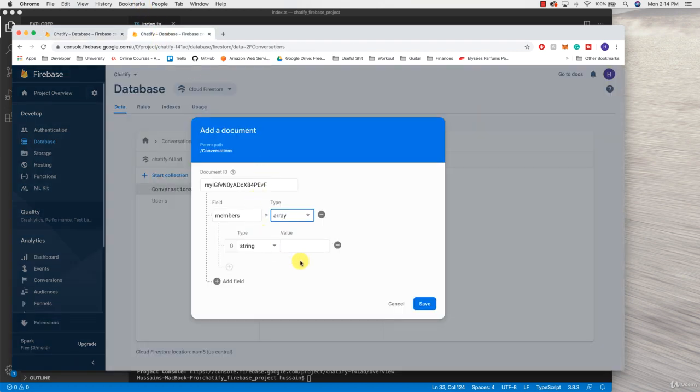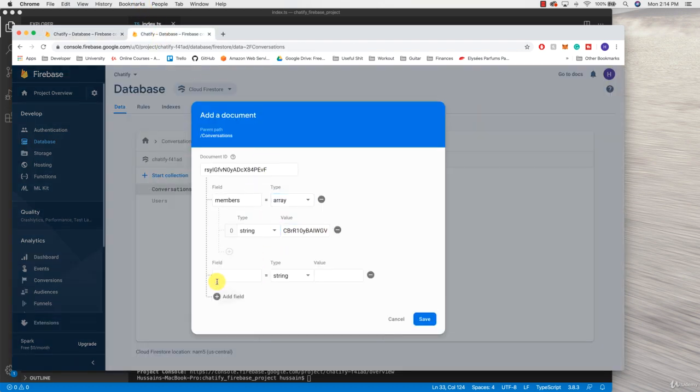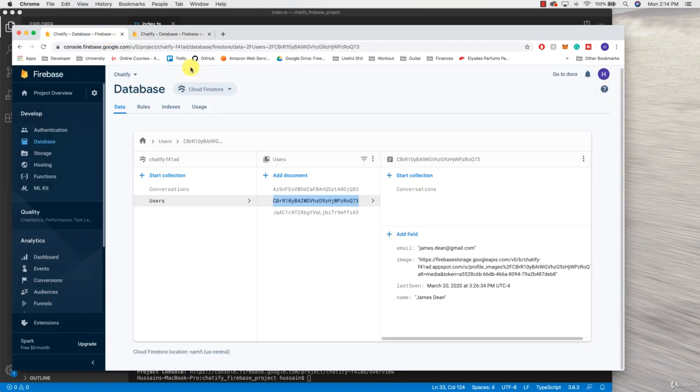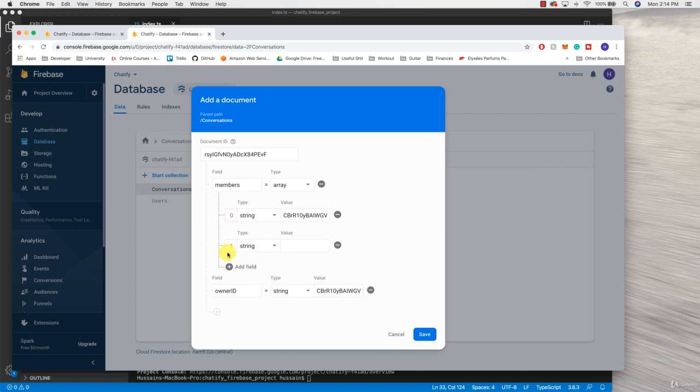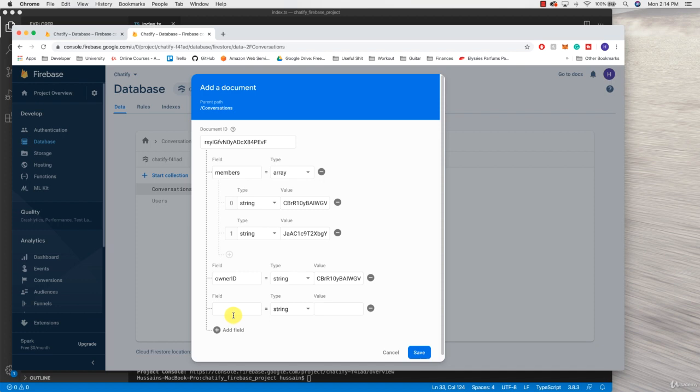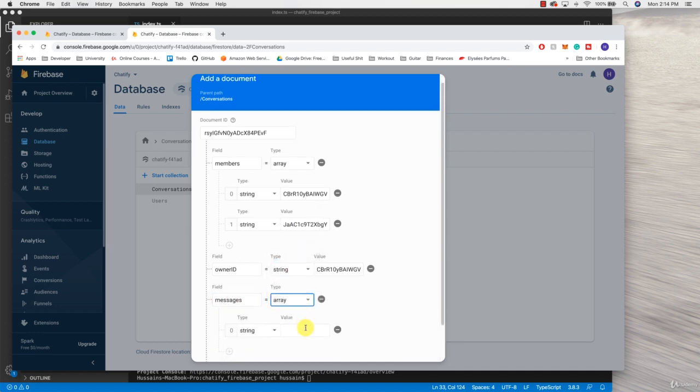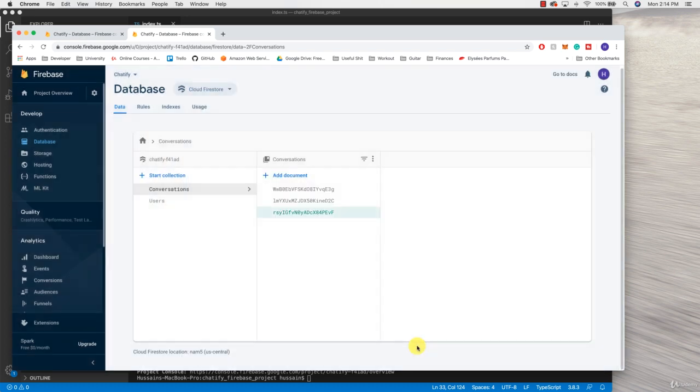So first copy James's ID and paste it in. Then for our actual conversation's owner, I'm going to set the owner to be James, so I'll paste in James's ID here too. Then we'll copy Tom's ID and paste it as a new entry inside of our members array. Finally, we'll create our messages array for now, set it to empty, and then click on save.